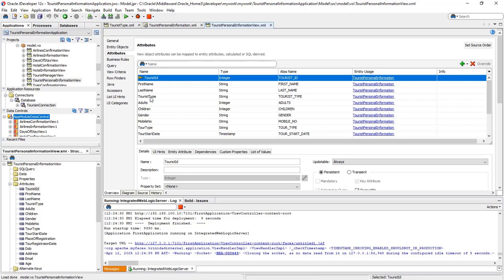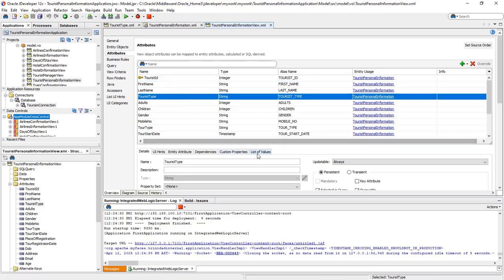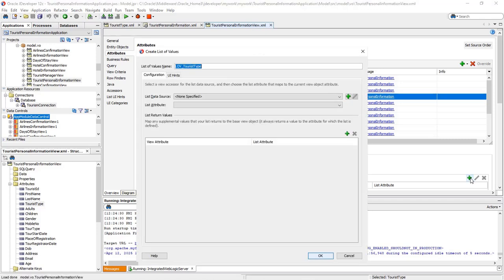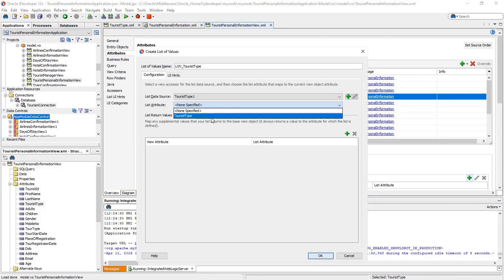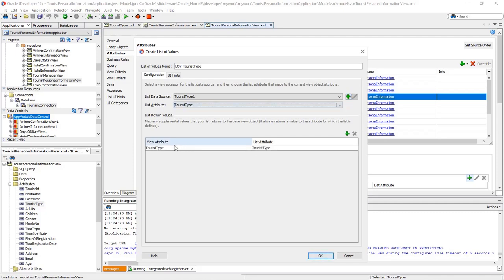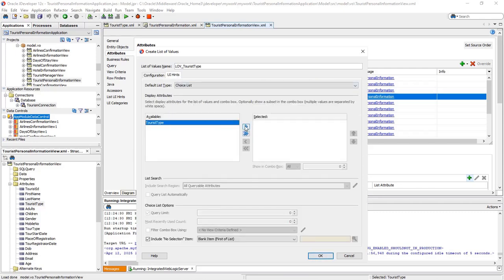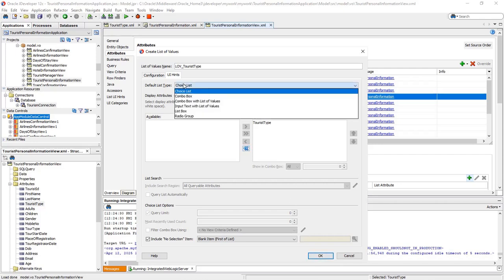So here go to the tourist type. Just now we created the static view object. Now here there is a list of values tab. Click on the plus button. Here you need to select the data source. Select this model.static view object tourist type. Click OK. Here the list attribute is tourist type. In the view object the name is tourist type, and in the list attribute, tourist type. We map these two with the view object. Here we need this column, tourist type. Click OK. The default type is choice list. Here you can select combo box with list of values, it depends.